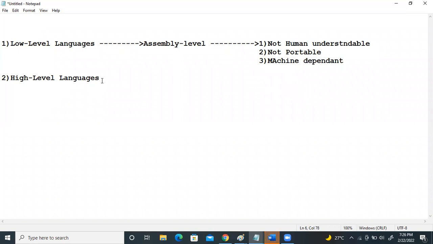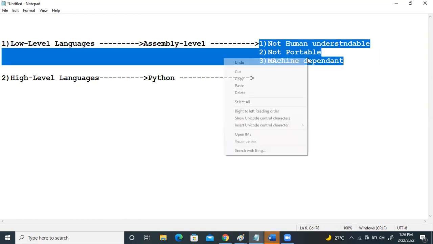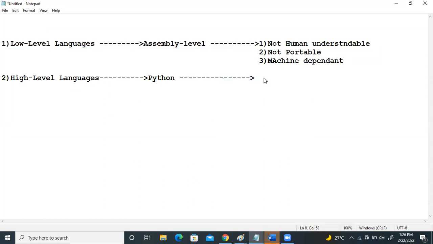But high level languages, for example Python, Python comes as a high level language. Here they are easily understandable, human understandable, they are portable and machine independent. They can run on all the hardware and all the operating systems.